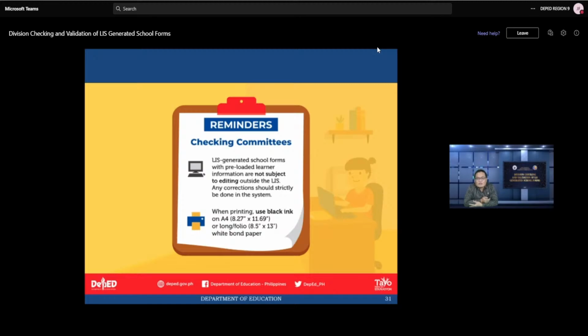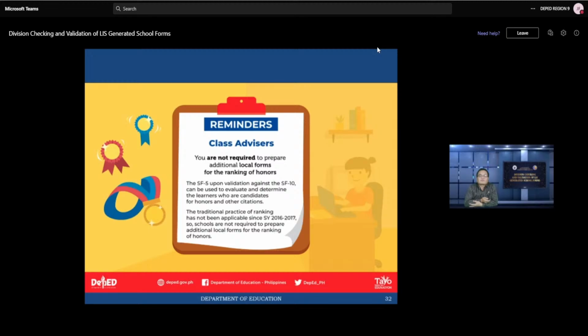When printing, which is usually the question, when printing the LIS generated forms, you are advised to use black ink, not blue. Use black ink on A4 size bond paper. That A4 is specified here, 8.27 by 11.69, or long folio, 8.5 by 13 white bond paper. I hope that these instructions shall be implemented in all the schools.